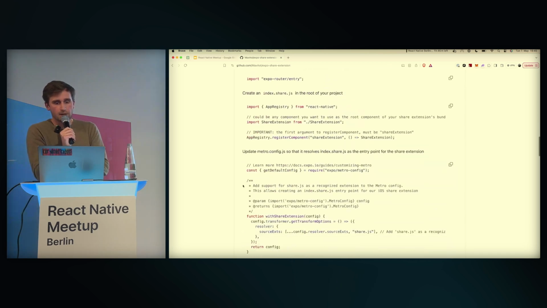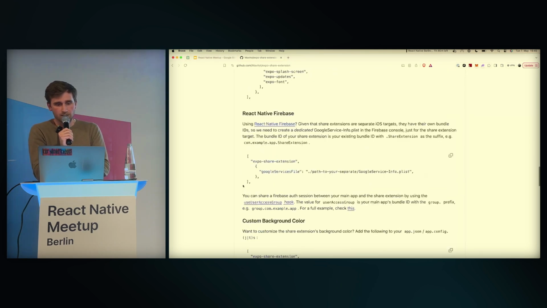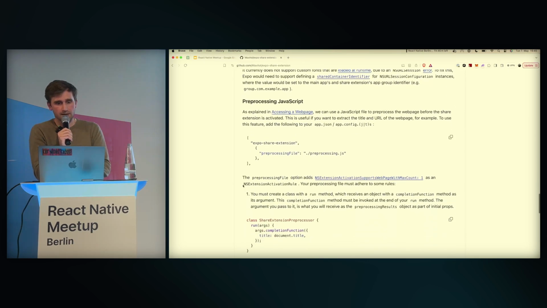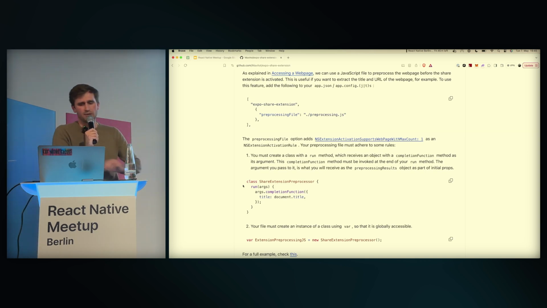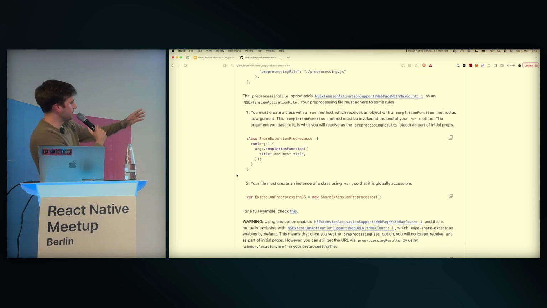So I mentioned earlier that we can use something called a pre-processing file, right? And this is this bit here. What this is, literally, is just a JavaScript file that you point Xcode to, and you have to follow this weird convention. I don't know why, you just have to. You have to create a class, you can call it whatever you want. It has to implement a run method, and that run method then has access to an object which has a completion function, which you have to call to pass data into the initial props of the component that runs in your share extension. Does that make sense?